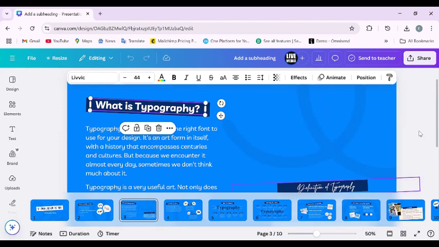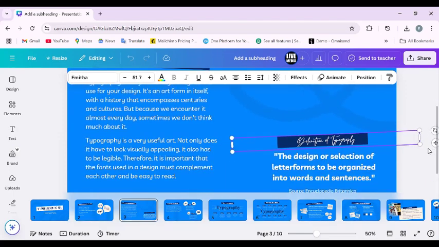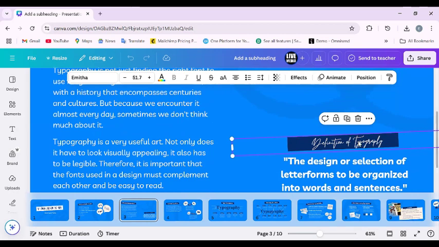While if we come over here to this text over here, you see that this text is more decorative. It's very designed. So, you have to spend extra time to look at it and find out what it's all about. And this font is called Emitha.